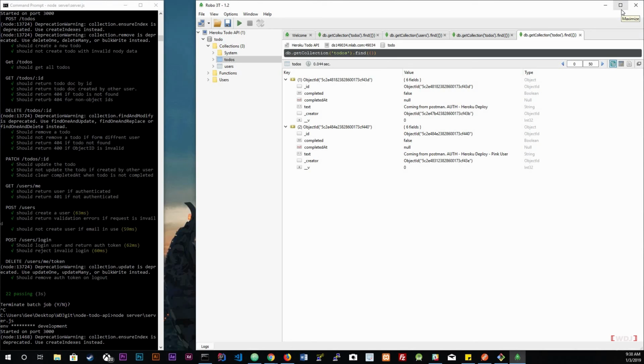We are complete with authentication. We have pushed it to Heroku. Now we have our production live, and if you want to add more things, you can. Now you know how.